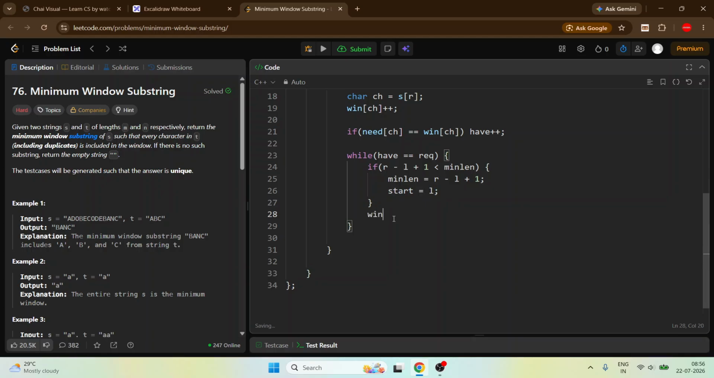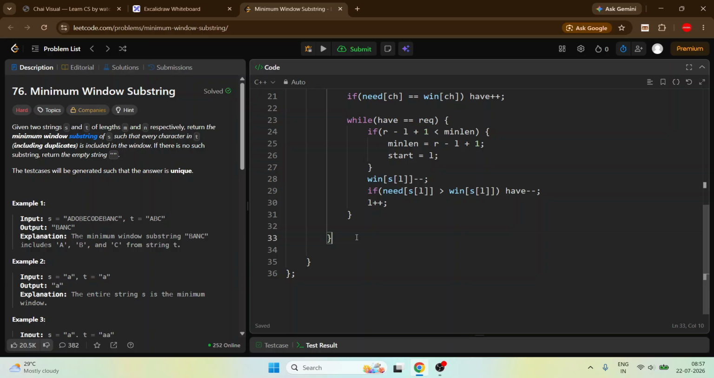If it's not possible, then simply remove it and increase L. But before increasing L, we have to make sure one condition: if the need of s of L is greater than the window value, it means the value we need for the character is more in T and less in S. For this reason, we reduce have by one step. Then we increase our L.